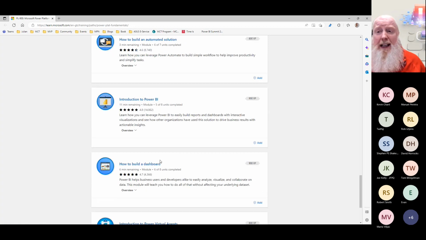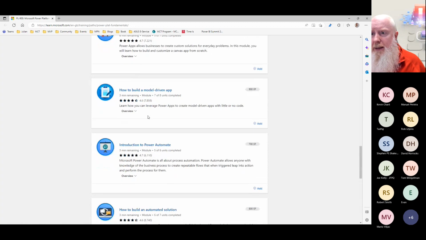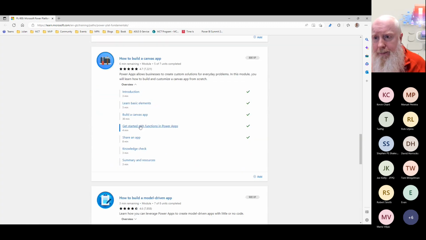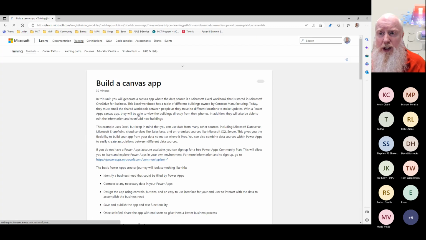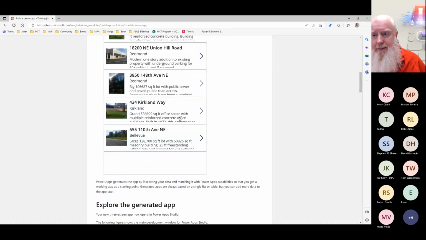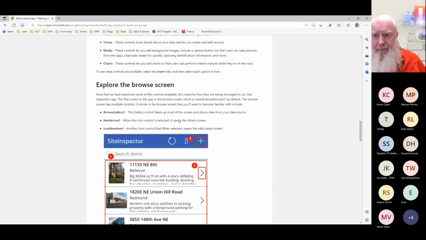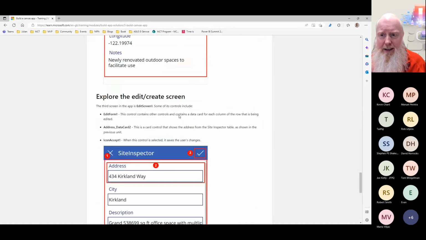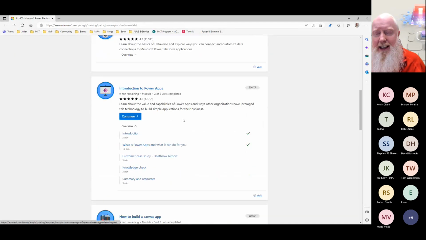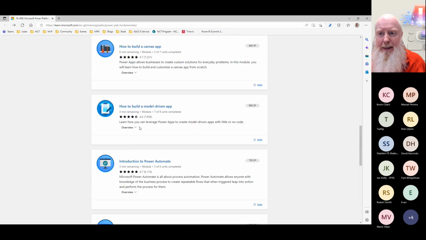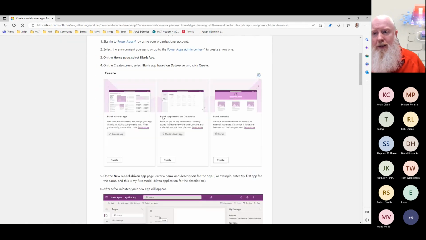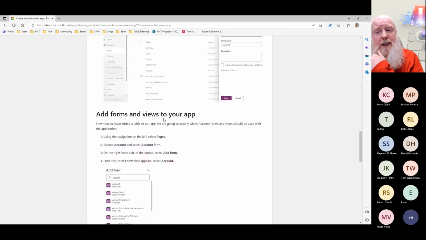But here it is, this is your main learning. And within these, if I go to say how to build a Canvas app, it's got an exercise. It's got a 30-minute exercise, which takes you through step by step, building an app from data and exploring it. So it takes you through everything you need on that. You'll find little exercises inside each of these, especially around how to build a Canvas app, how to build a model-driven app as well. 25 minutes, create a model-driven app, takes you through the process of doing it.